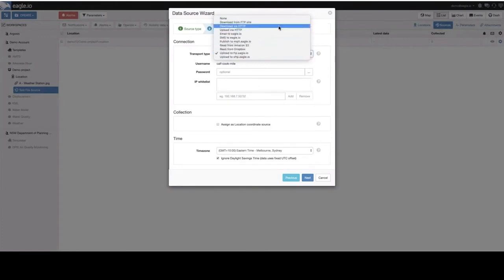So first of all, we have up the top here, download via FTP client. If you, at your organization, are managing an FTP server, we can actually grab files from that and read it from your server and bring it to us. We can also download via HTTP, which is a popular method, being able to strip data from the internet if you've got it publicly accessible. We've also got emailing files directly to Eagle.io, SMSing data in, MQTT is supported. You also can read from an Amazon S3 bucket.